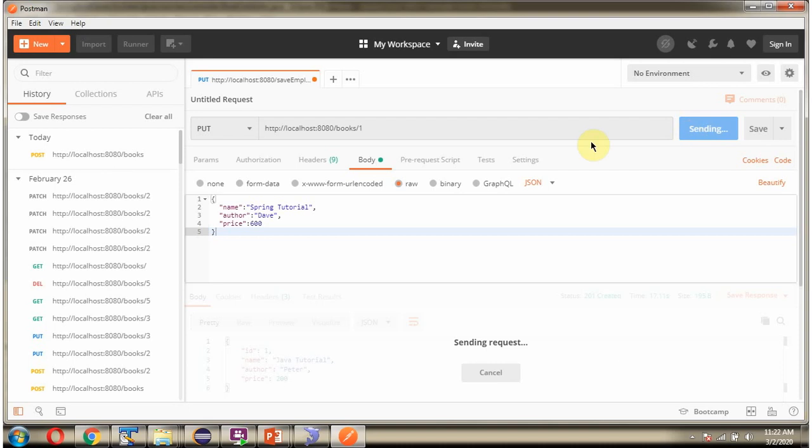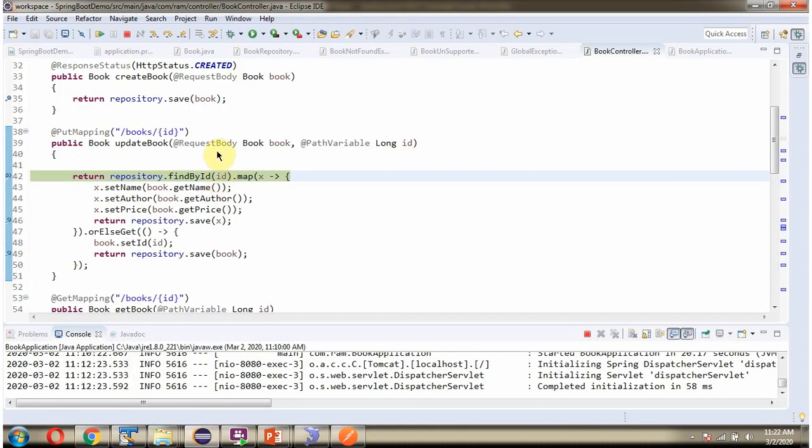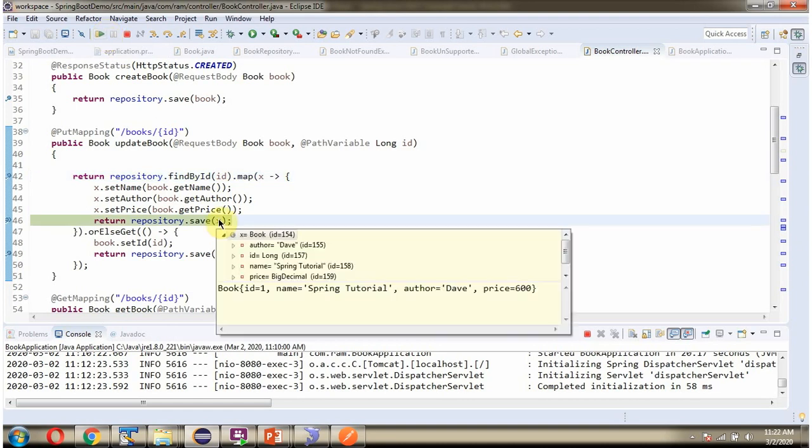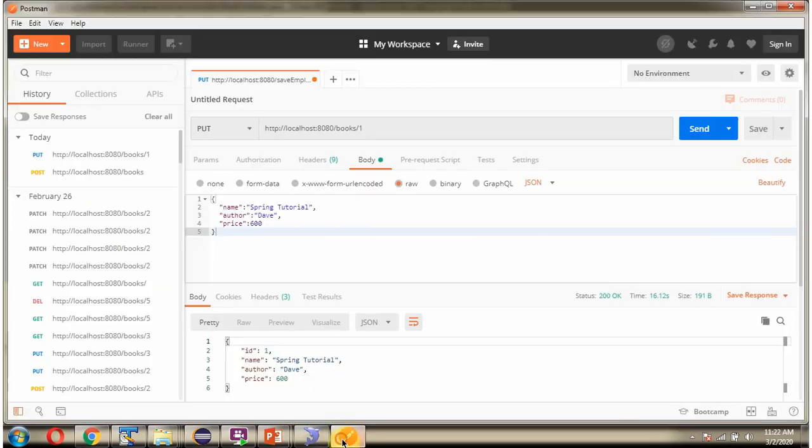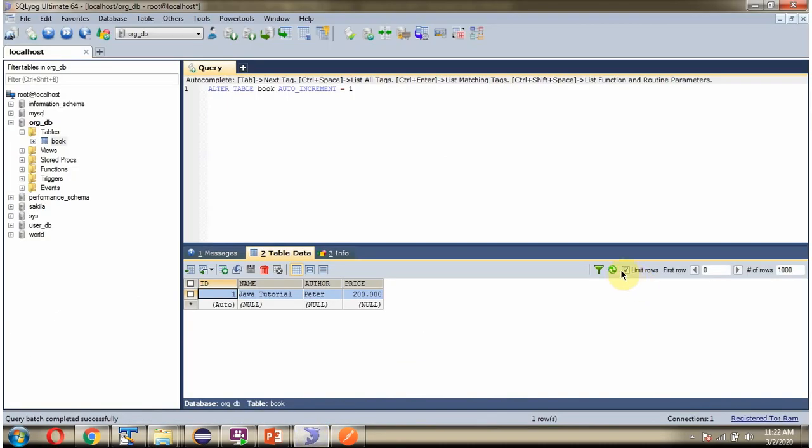Send the request. Request reaches here. Here we got the output. The status code is 200 OK, and the first record with the primary key is updated. Click on refresh, and here you can see the updated details.